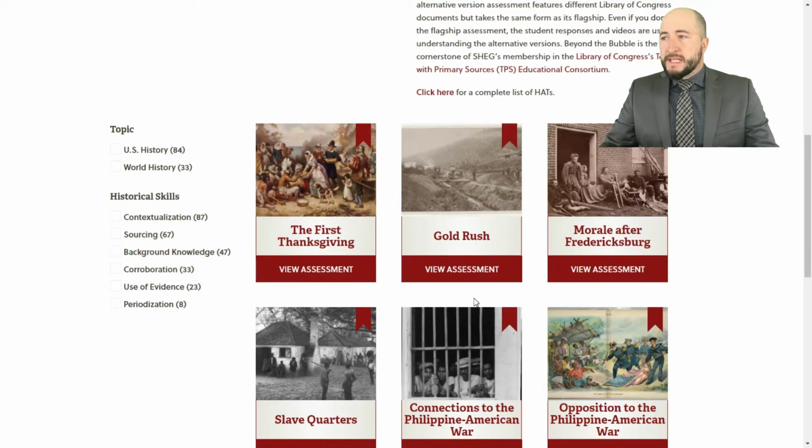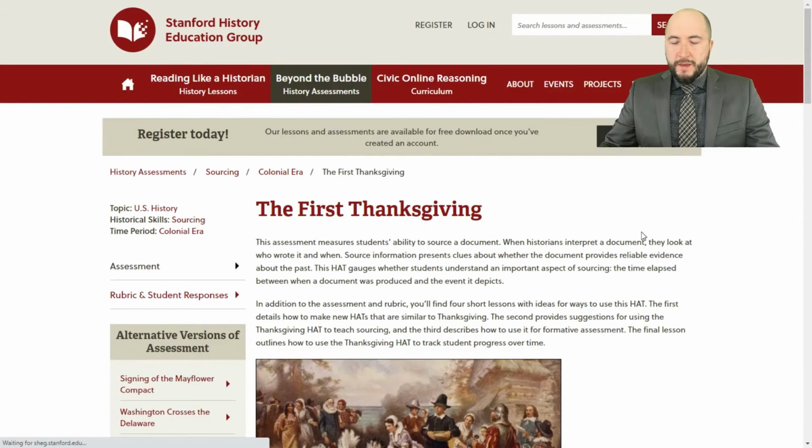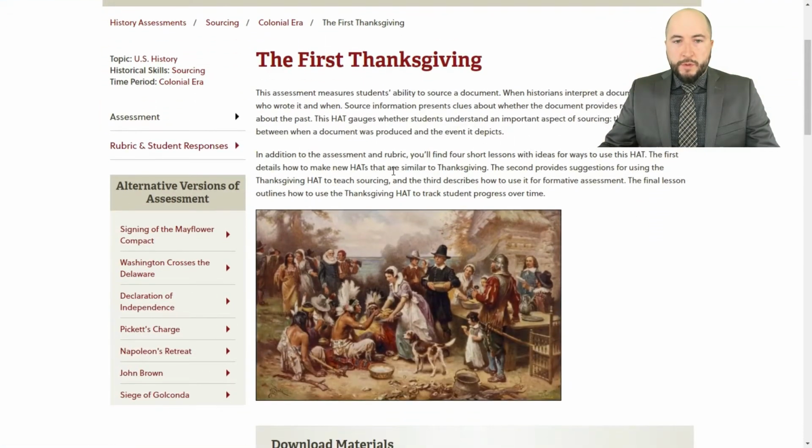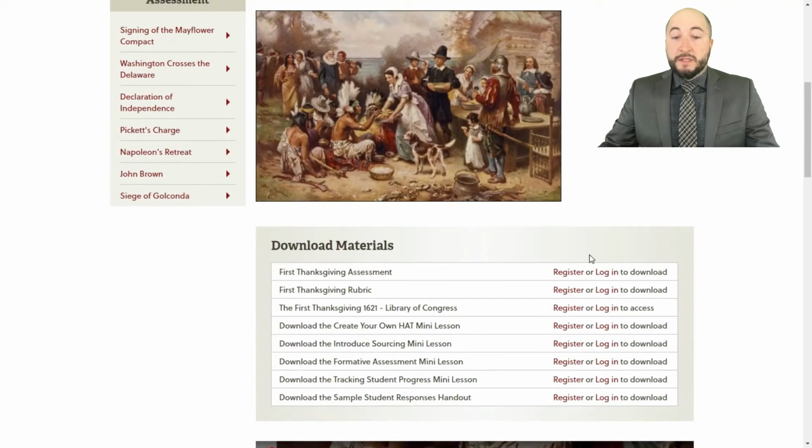And some really cool things about SHEG and Beyond the Bubble is they've organized them based off historical skills. So you see contextualization, sourcing, corroboration, use of evidence, periodization's a newer one. They even tell you the number of how many are in each. And so if you click on View Assessment, you see that it's going to give you a short little blurb of what this is about, and they have a lot of materials.